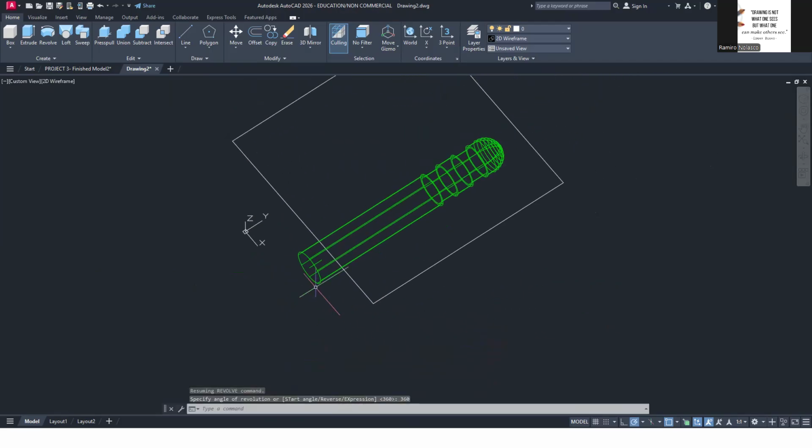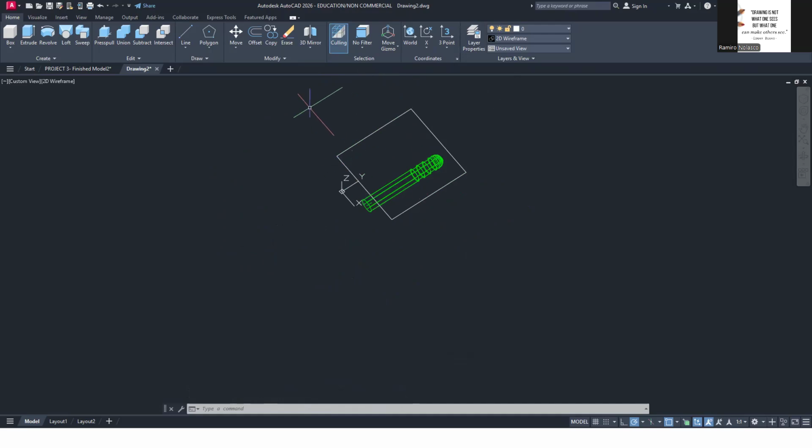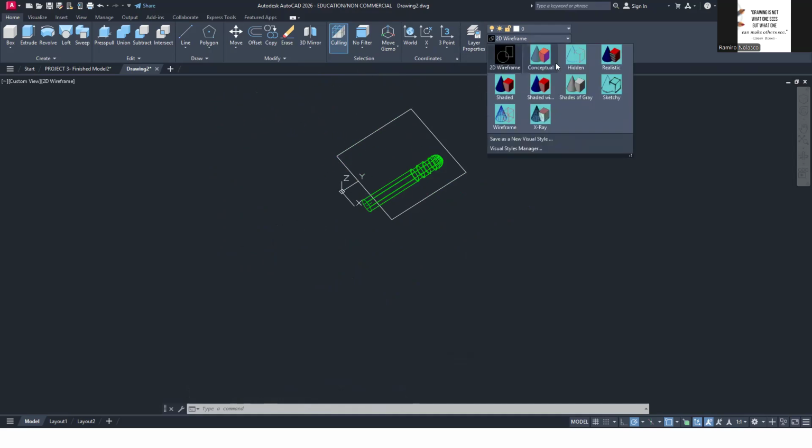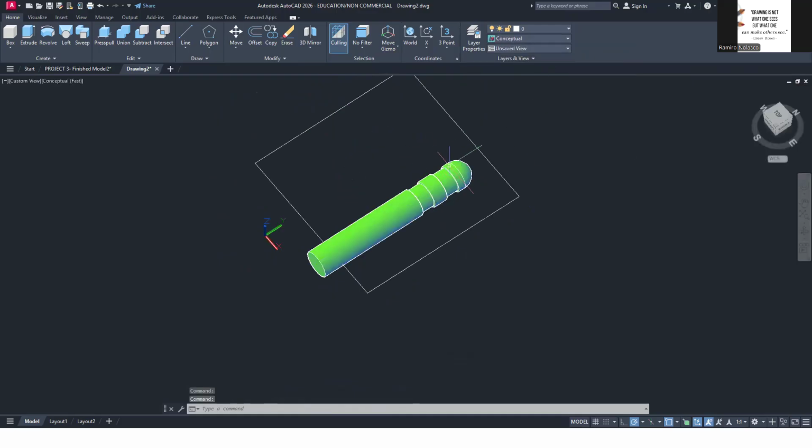revolution. Okay, now for this one, we need to bring it up, make it stand up. So I'm going to use the conceptual view style and then use my rotate gizmo, select the object, and then click the red axis, which is the X axis, and rotate it this way.